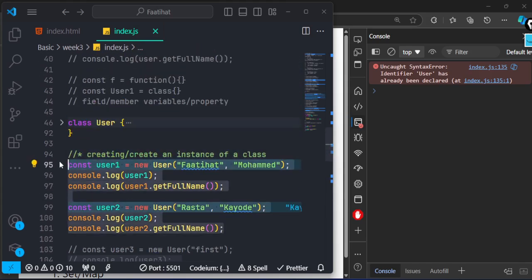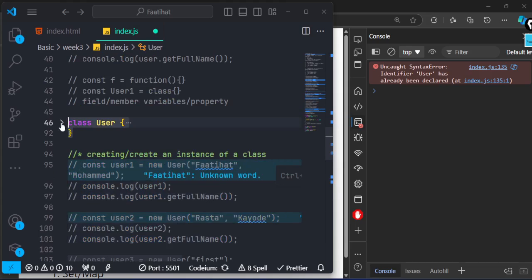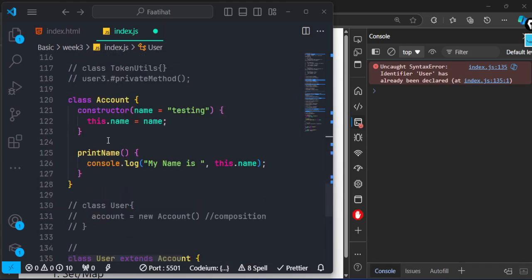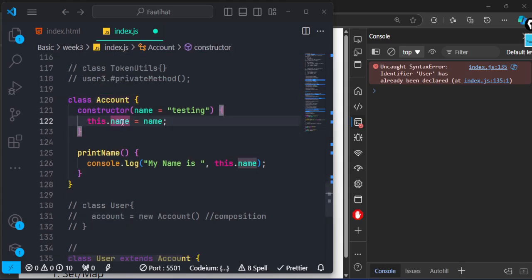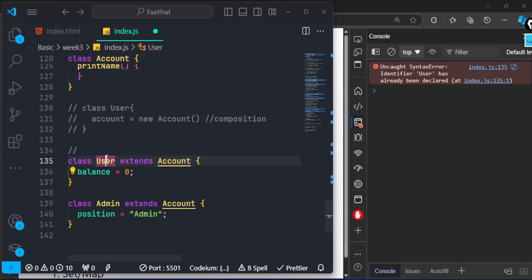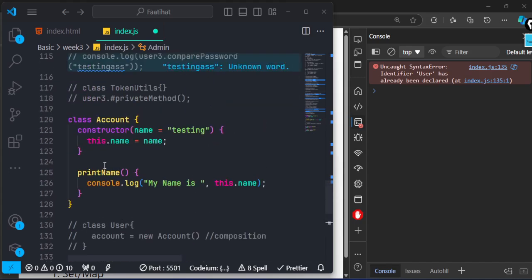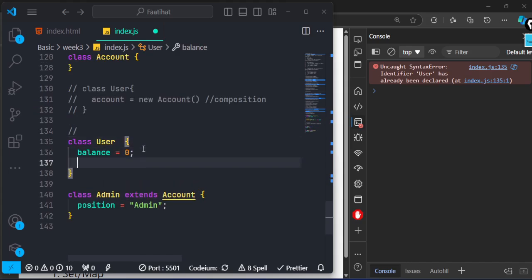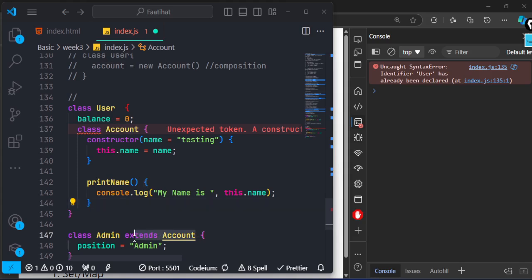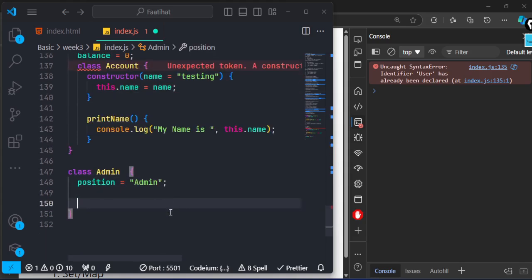Let me comment out this one so that it doesn't give the error, because we already have a class before with this user. So here now we have this account which has this property name and this method printName. But the same functionality that we have inside this account, we want to use it inside user, and at the same time we want to use it inside admin. So the way you are going to do it with a normal class is to have a copy of this in. If you are not inheriting, the way you are going to do it is to put everything directly like this. Again, you are going to do the same thing for this particular user.